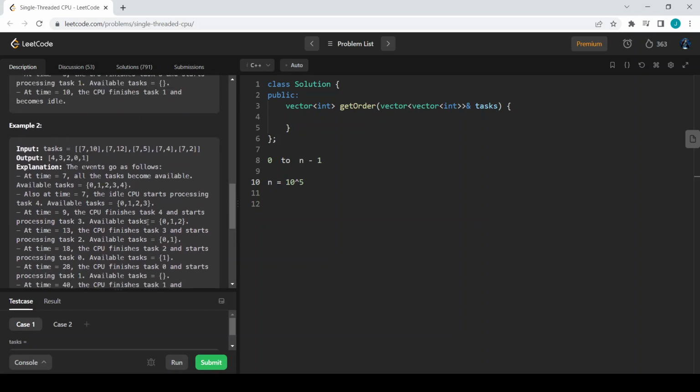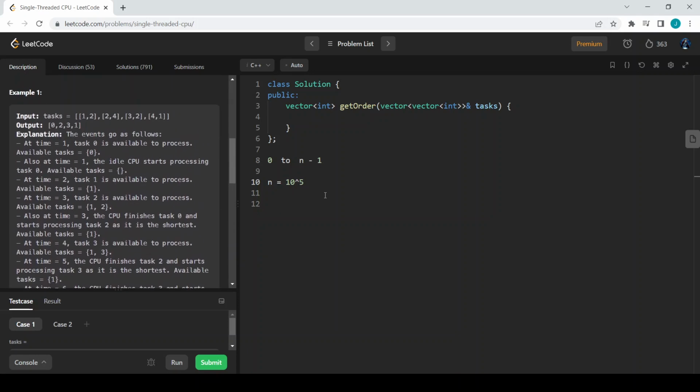So how can we solve this problem? Let us understand example 1 so that we can get a clear understanding of the problem. Let us consider these are the tasks. I will name this as the 0th task, this is going to be the first task, this is going to be the second task, and this is going to be the third task, considering 0 based indexing.